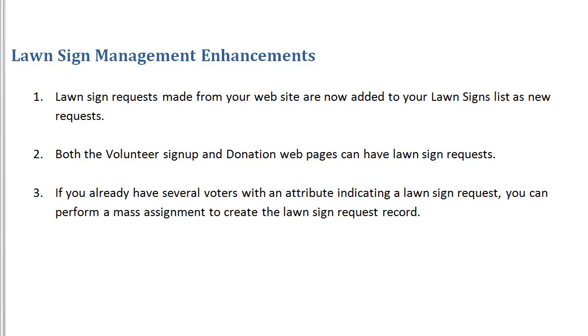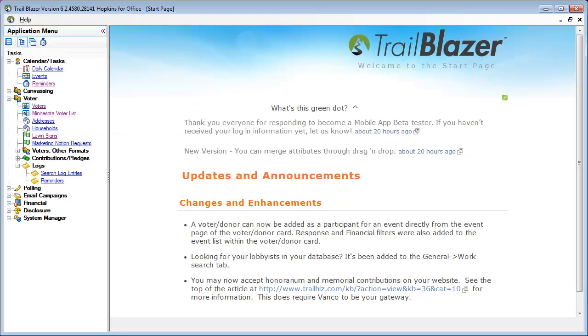And if you've already got several voters with an attribute indicating a lawn sign request, you can perform a mass assignment to create the lawn sign request record in Trailblazer. Let's take a look. There's some configuration required before you can add these things to your websites. Let's go and see what's required.